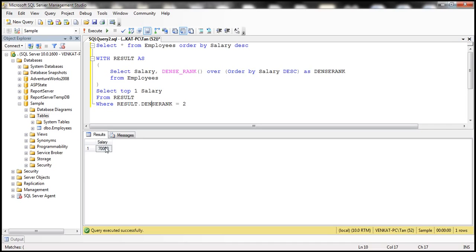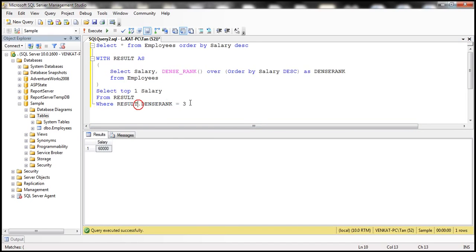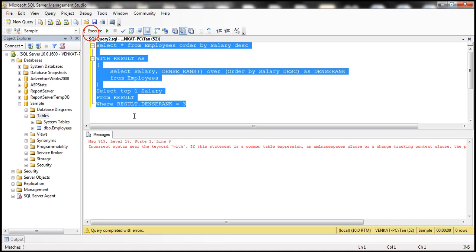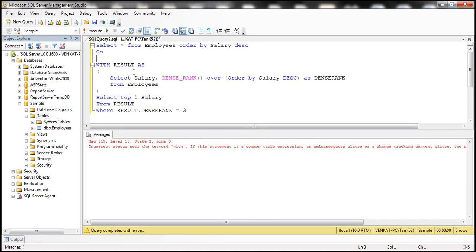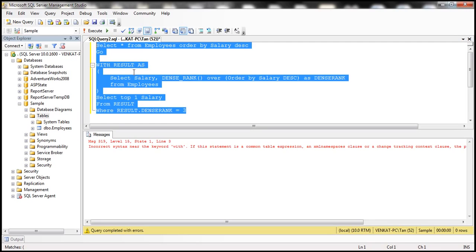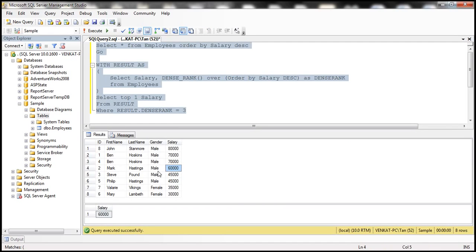So we get the top 1 salary there, the second highest salary. Now if you want the third highest salary, you simply put 3 there and execute this query. And notice that we get the third highest salary. And what is the third highest salary? It's 6,000. Let's actually include a GO there. Now if we execute this, look at this, third highest salary is 6,000.